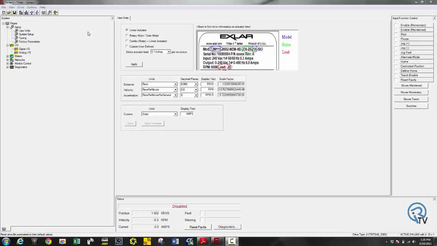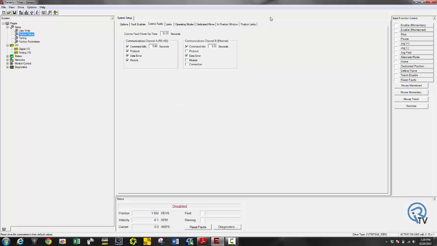First thing I'm going to look at is my user units. Here's where I can set up what type of drive I have. In this particular case, it's a linear actuator. And I can also specify the units for distance, velocity, and acceleration. Under System Setup are some of the common global features of the drive as far as setting up faults, comms, dedicated moves, in position, and position limits.